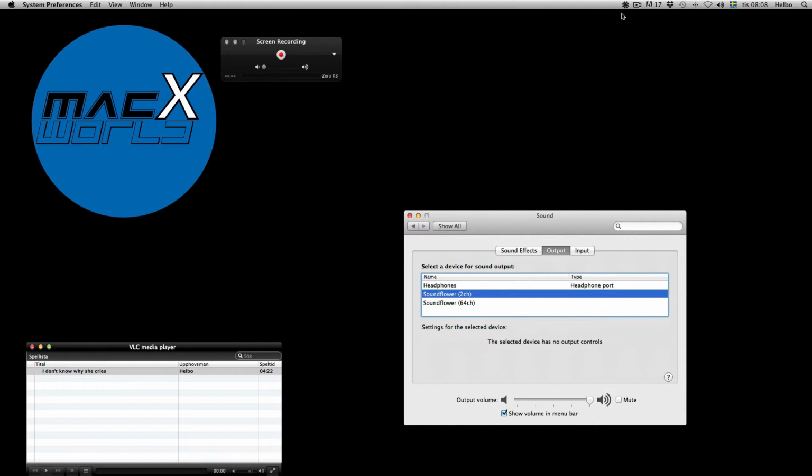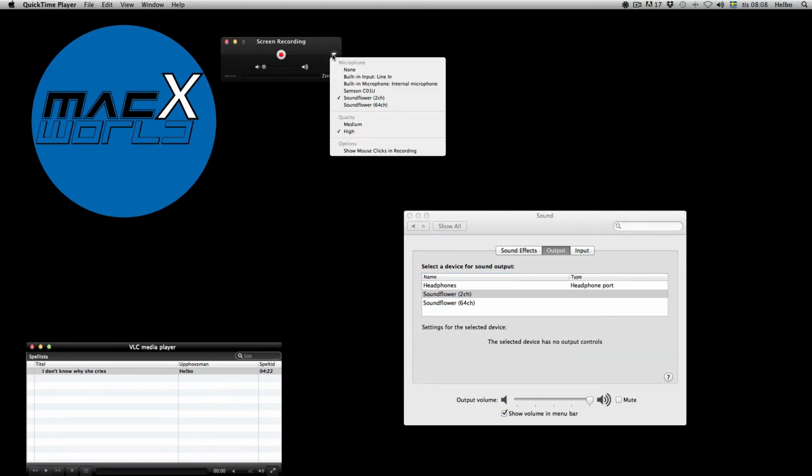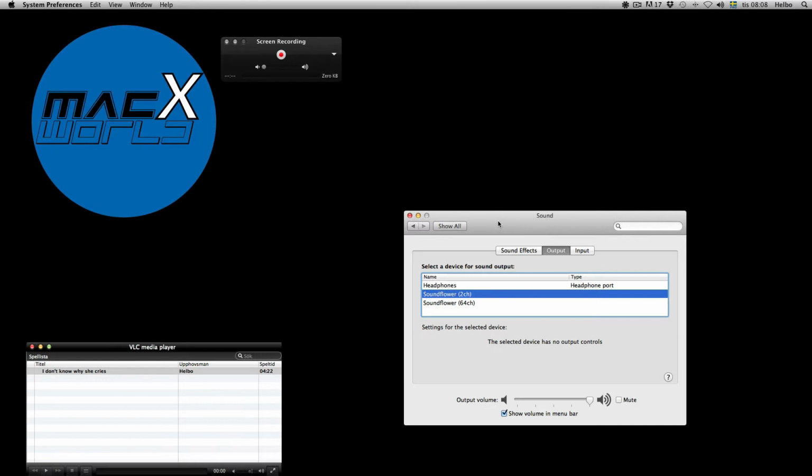You need to have SoundFlower open with the built-in output chosen under 2 channels. Never mind the 64 channels, that could be off, but under 2 channels, built-in output on. You need to choose SoundFlower from this one, and you also need to let your computer know that you're using SoundFlower under output. Input doesn't matter in this case, it should be output.